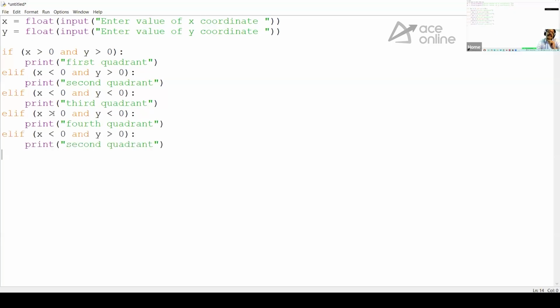Now we will check for x-axis. See, if the point is on x-axis, then x should not be equal to 0, but y should be 0. That is why it is on x-axis. Y is 0. It is neither above nor below. Right? Okay. So how are you going to write that?